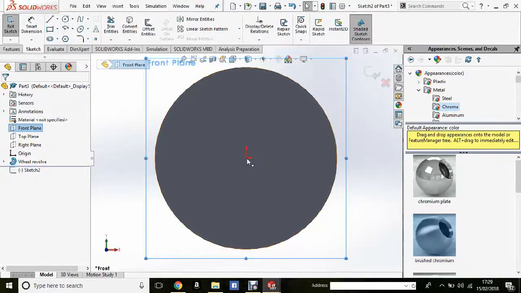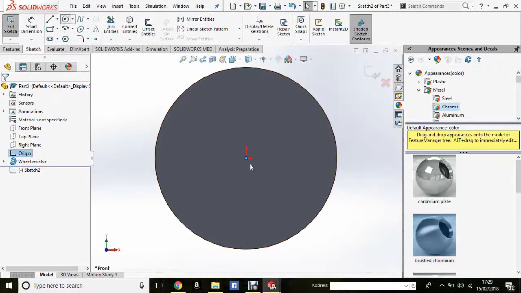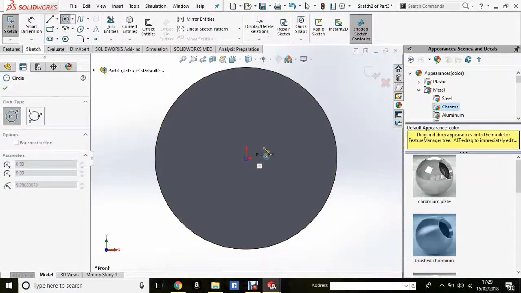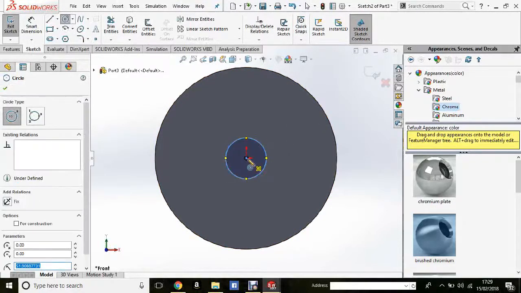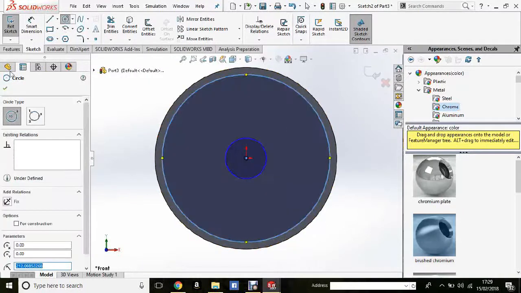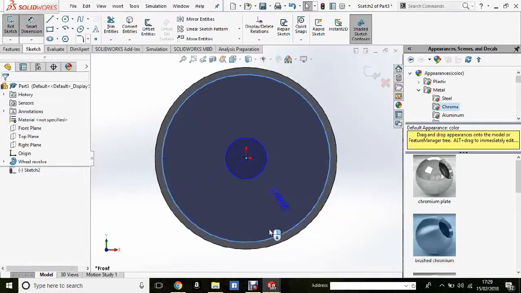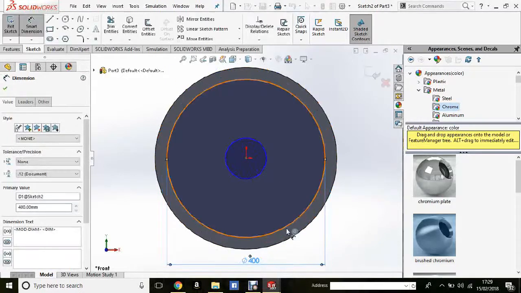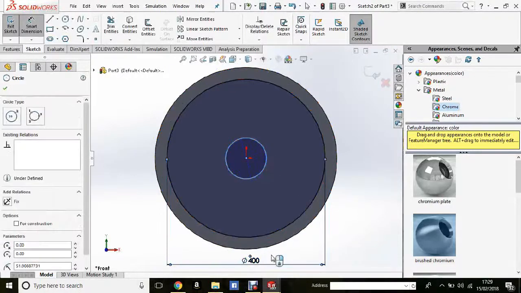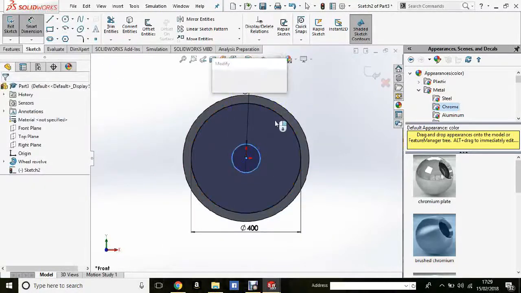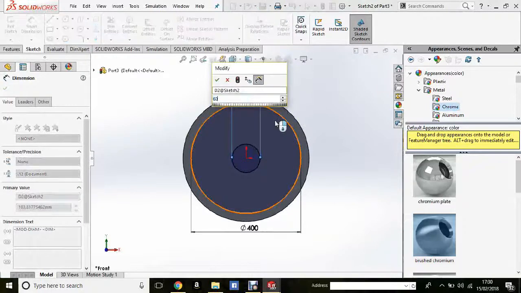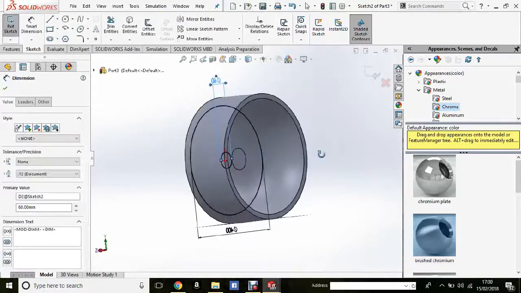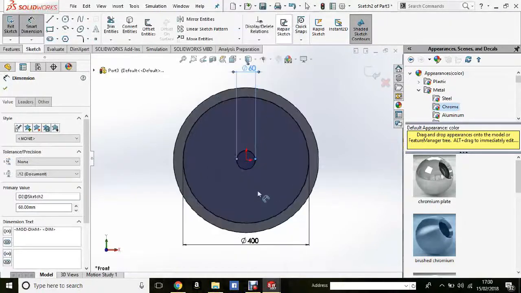So we want to draw a small circle from the origin outwards, and then we want a larger circle outwards. As you can see, they're blue, but we'll only need to dimension them and then they'll turn black and be defined automatically. So I'll choose about 400 for the bigger circle, and then I'll choose roughly let's say 30 or 60 for that circle there. So we'll go back normal to again.